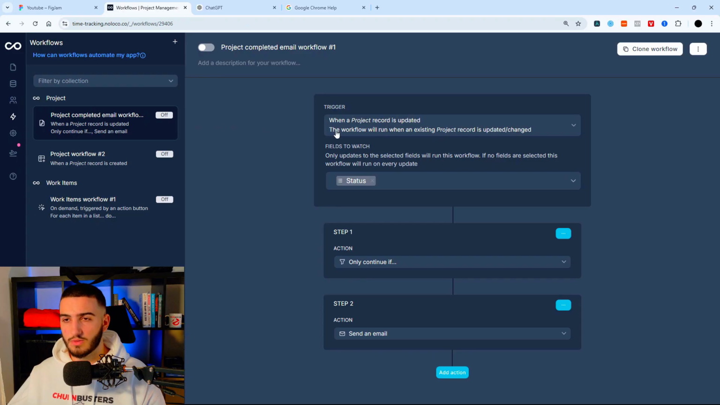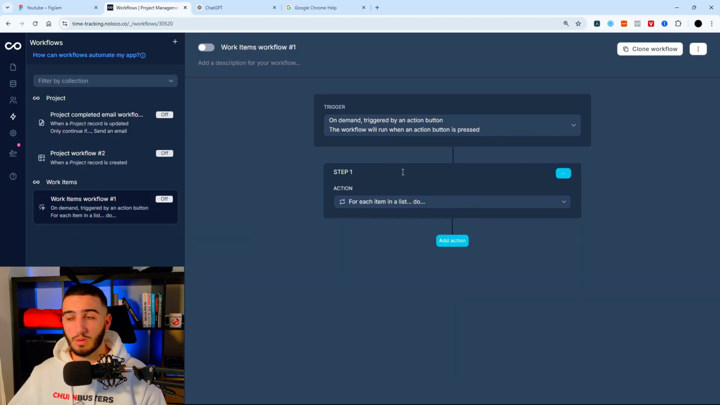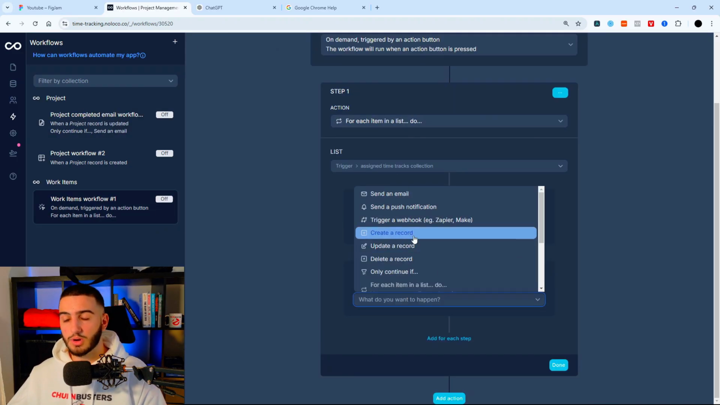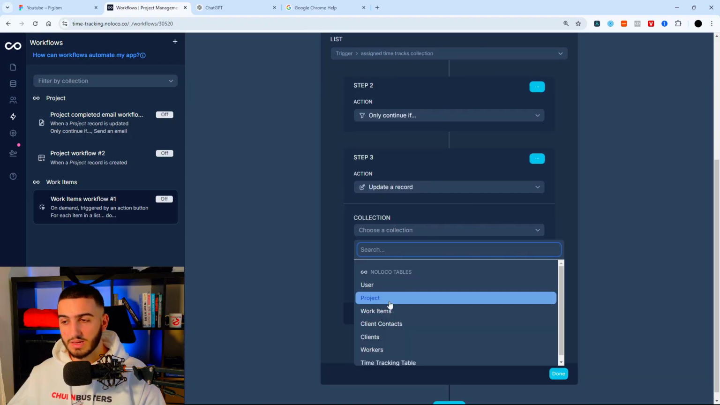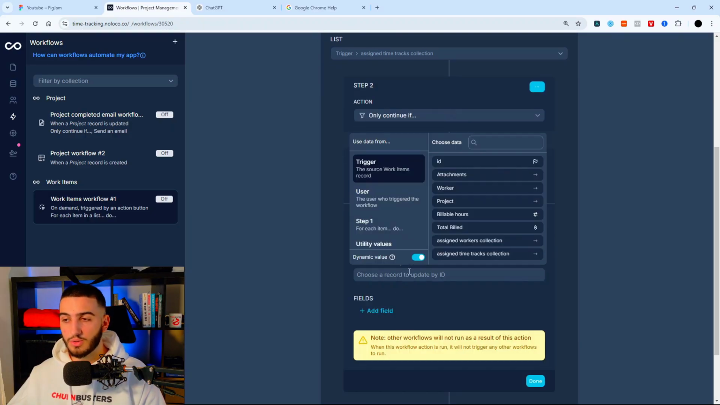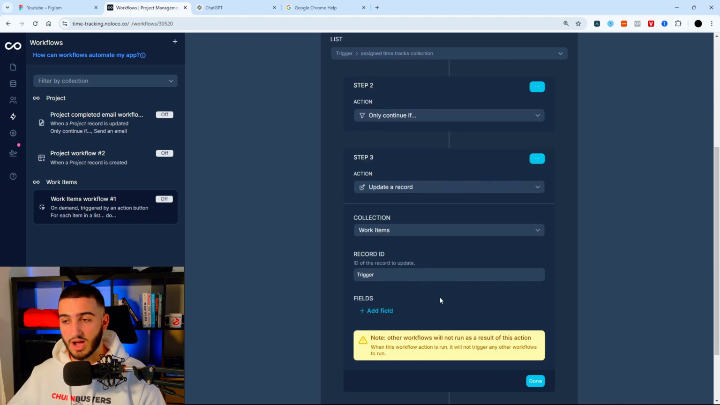If you go back to our workflow for a second, and open up that same workflow we were just working on, for this action now, I want to update a record. The record I'm going to be updating is the work item record that's associated with that specific task. So for that, I'm going to go over to the trigger, and the trigger is going to be the ID of the actual automation.